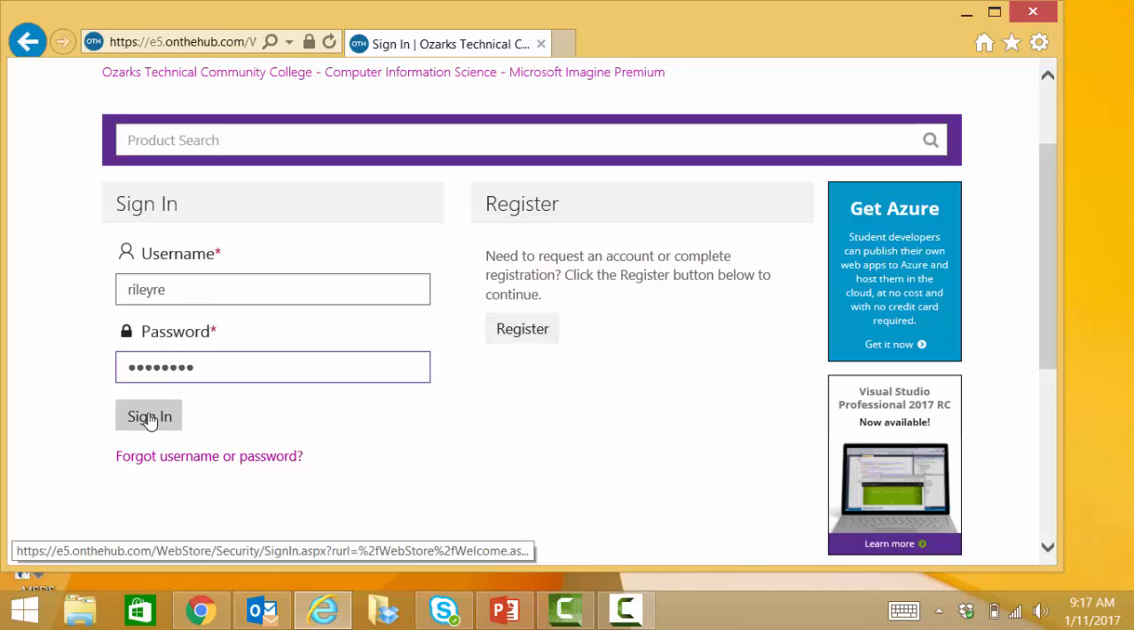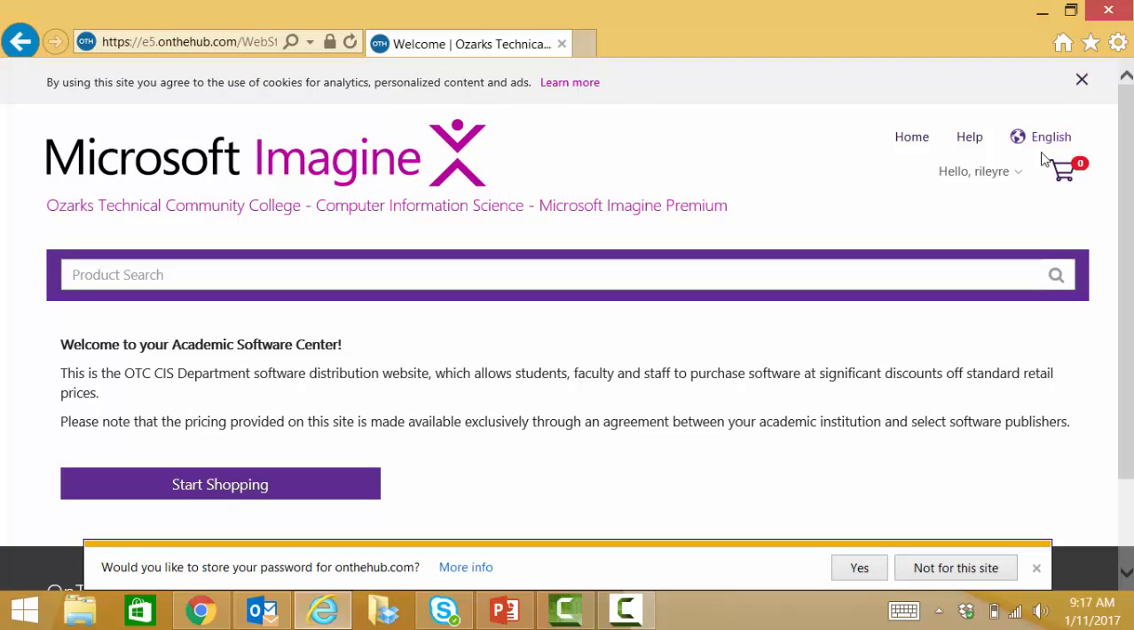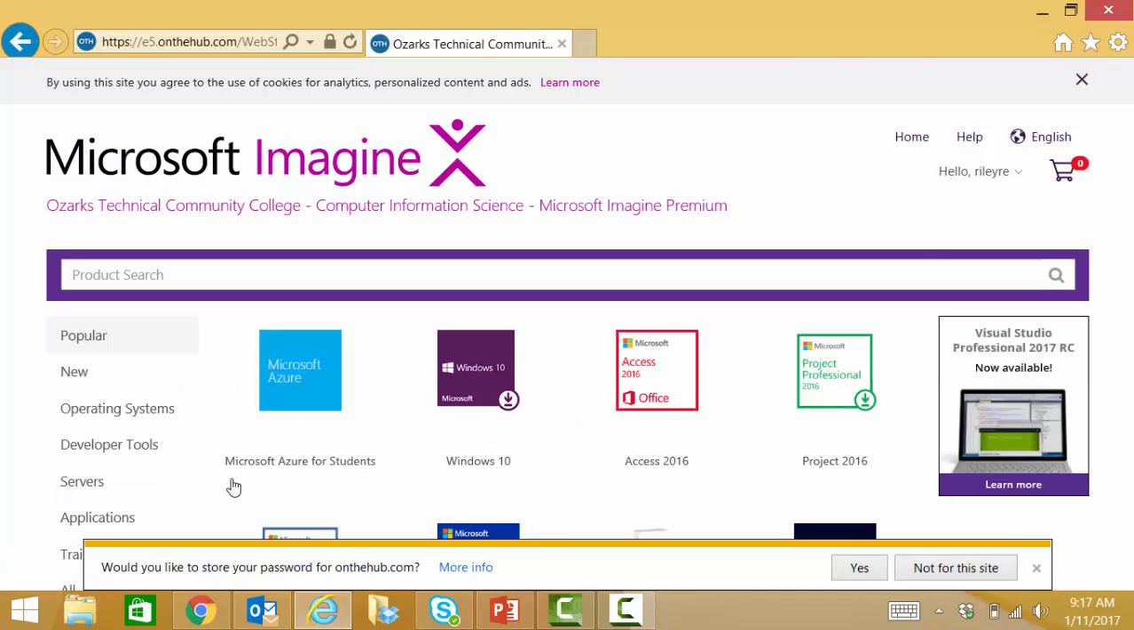Now your sign in will be your OTC email address, so it'll be your username at otc.edu. My resolution is pretty hard to see things on this laptop. I apologize for that. Now, when you get logged on to your Imagine account, it should look like a standard shopping site, and what you're shopping for is Microsoft software, so you can click on Start Shopping.